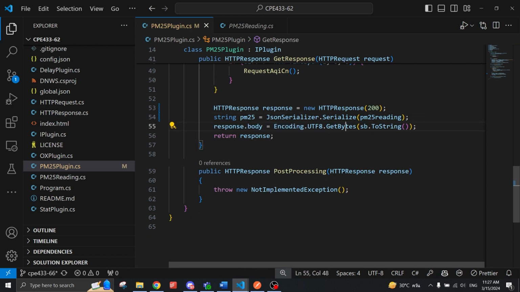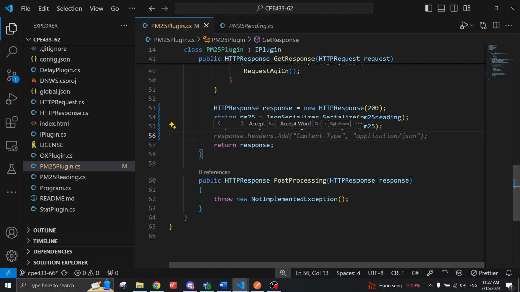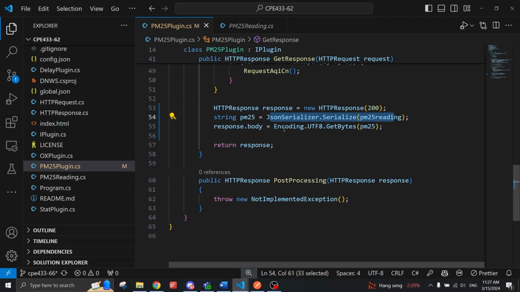We have body right here. And you see this is a string. This is an HTML. We do not want this. We just drag and drop this, whatever we have here. One sec. Okay. Now we have this PM2.5. It's the response we get from the PM2.5 reading. Now we just change the response from an HTML to a JSON. So we type in response type equals application, let's just say JSON, and then we'll be done.